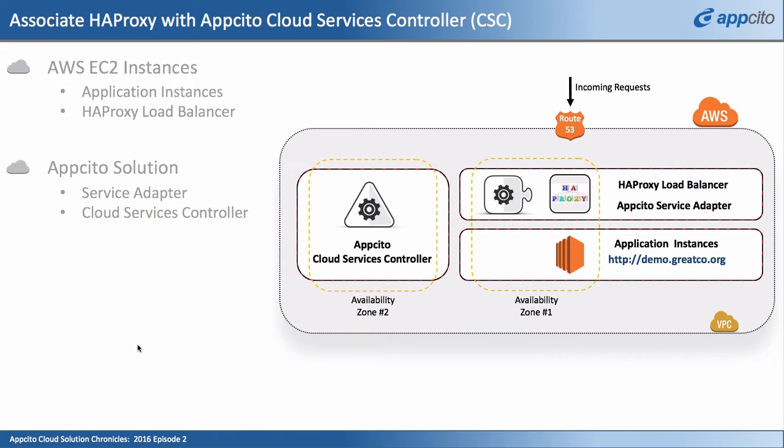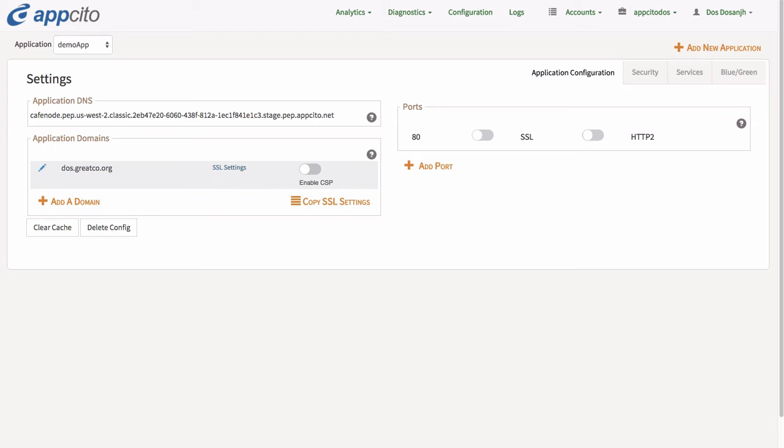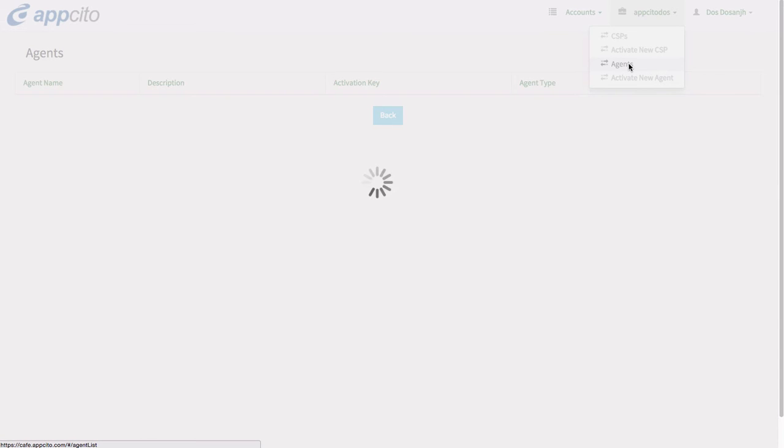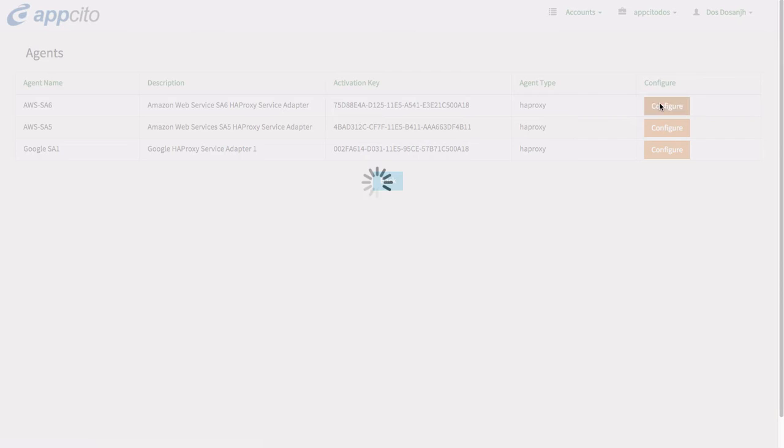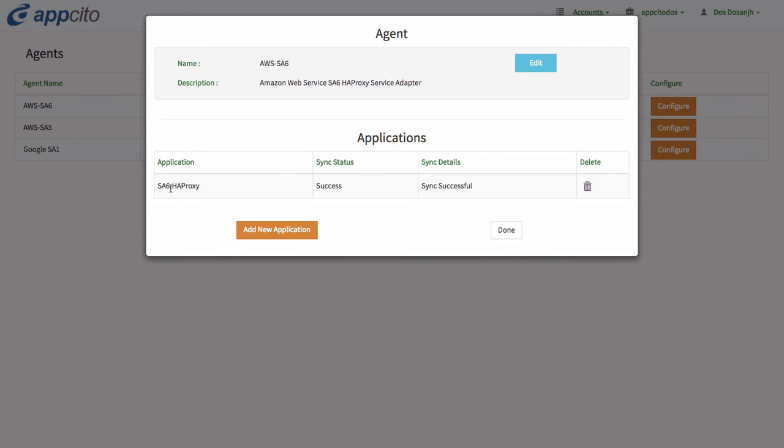So let's go ahead and take a look at the Appcito Cloud Services Controller, or CSC. I come up to the username, in this case Appcito DOS, and I look at agents. I've already activated a few agents. I'm going to go ahead and select the first one, which is configure. So you'll note that we have an application name, SA6 HAProxy, and I've already successfully synced it with the HAProxys.